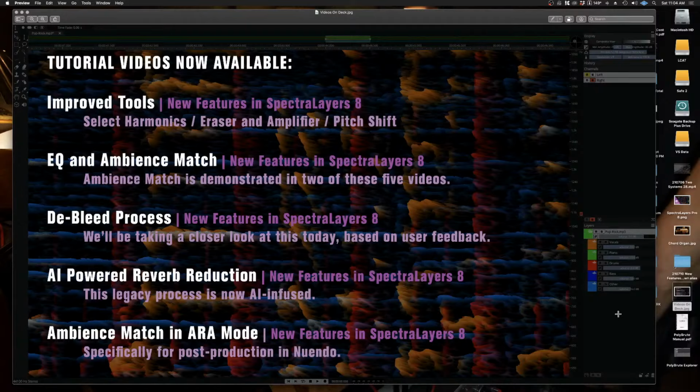And then we have the EQ and ambience match video. I put these together into one. EQ and ambience match kind of work hand in hand to make audio files conform in post or mastering scenarios where you need to do matching. The processes have a similar workflow, and they work really well together. Today we will be looking closely at the ambience match in sound design.